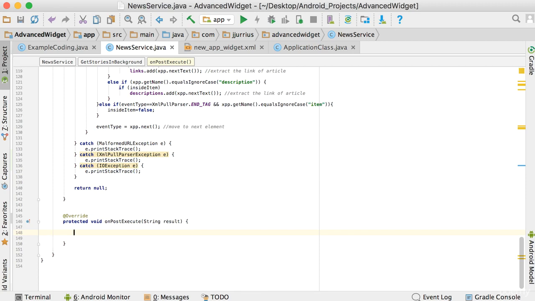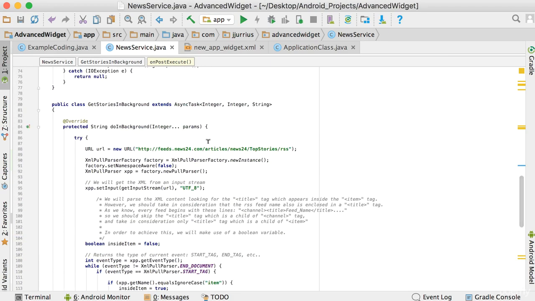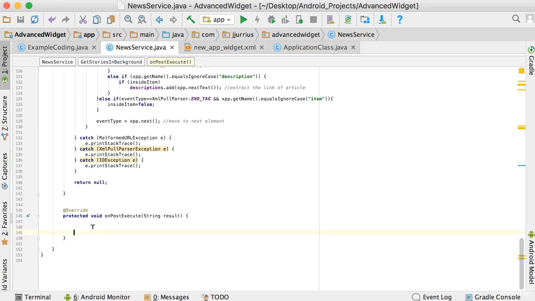So this is where I want to start now, changing the content of the widget, in the onPostExecute. When we are done in the background and we go into onPostExecute, this is now what we want to do on the widget. Because I want to design this widget so it shows random news stories, it's up to you how you want to do this. So this example will just be random news stories.